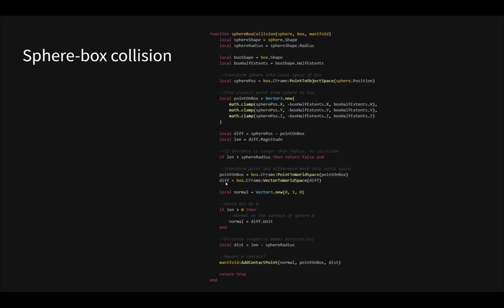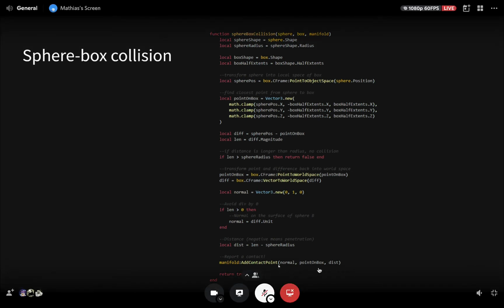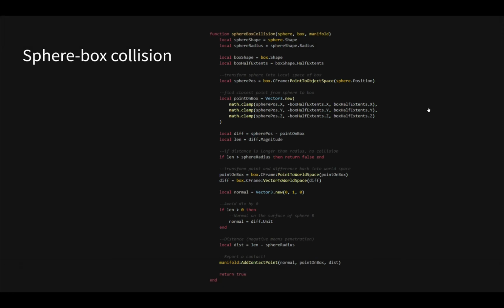We're also transforming the difference into world space as well. So we get the world space normal, and then again we get the penetration distance here, and we can report a contact again.